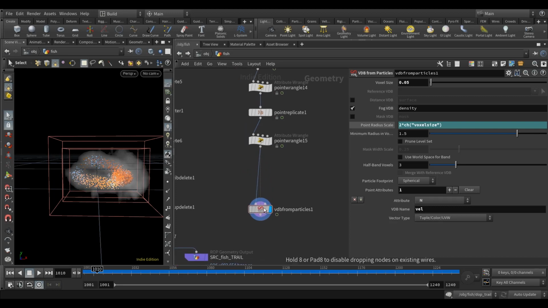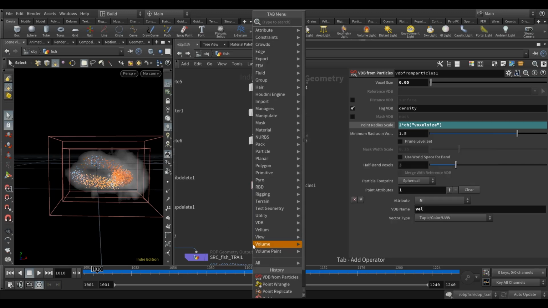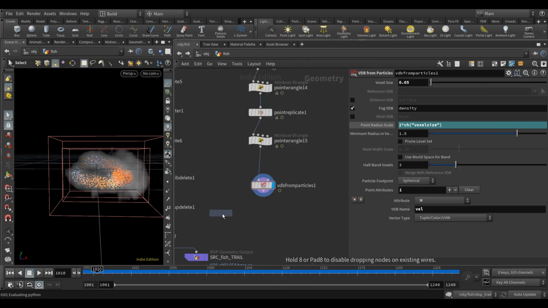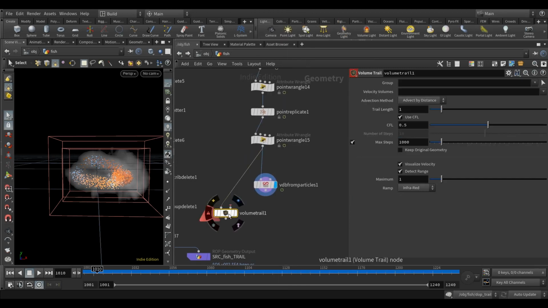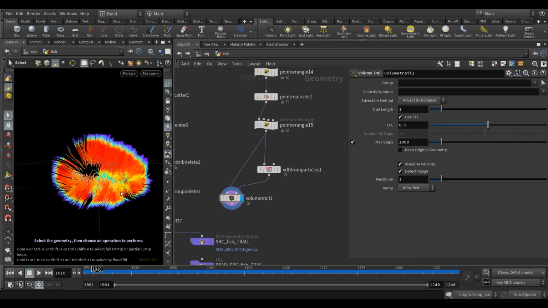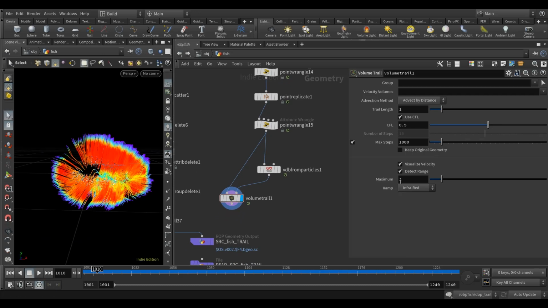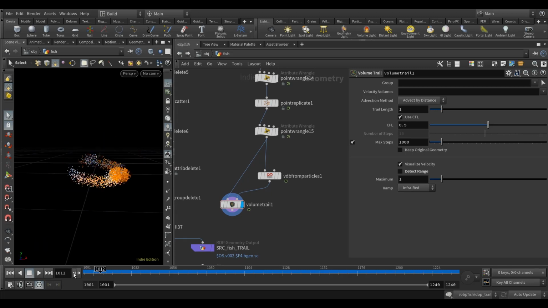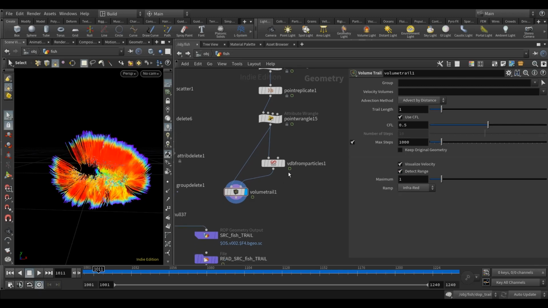So the reason I'm keeping the density is just because I want to kind of review this thing. So if you want to review how it looks like, we can drop a volume trail. Just plug the first one in with the points, and the second one as the volume. So you can see, if you turn off the detect range, you can actually see the fade over time as well. But if you keep it, it's just going to scale over time.